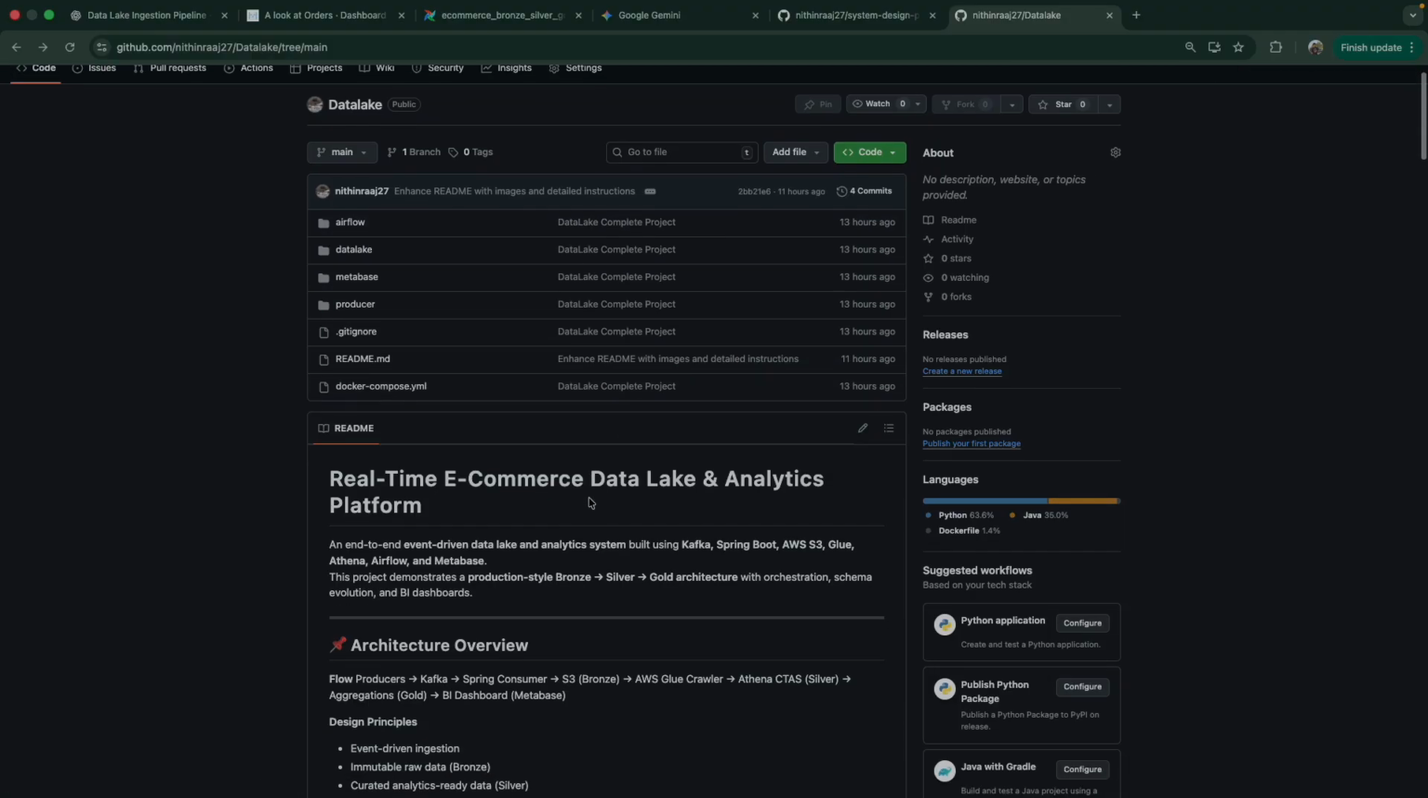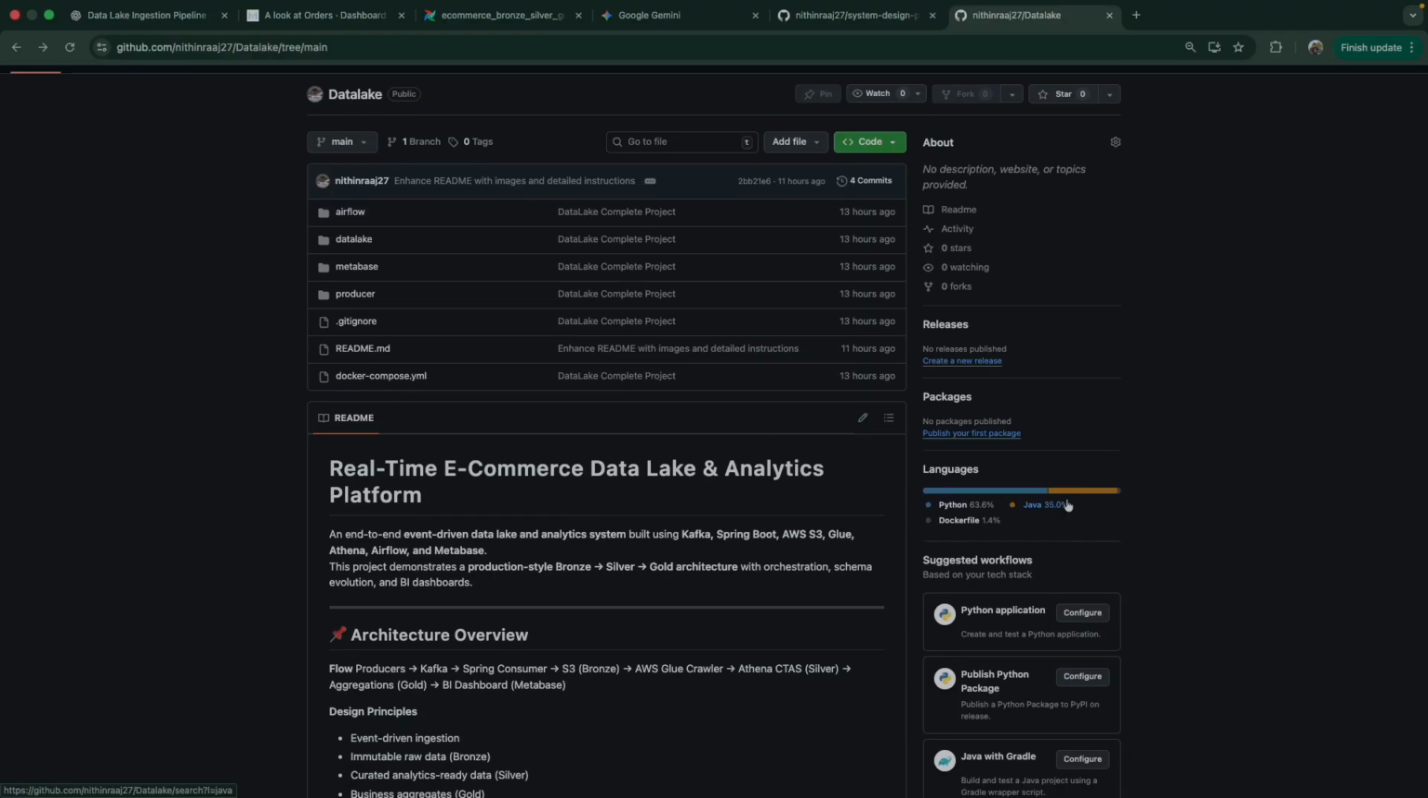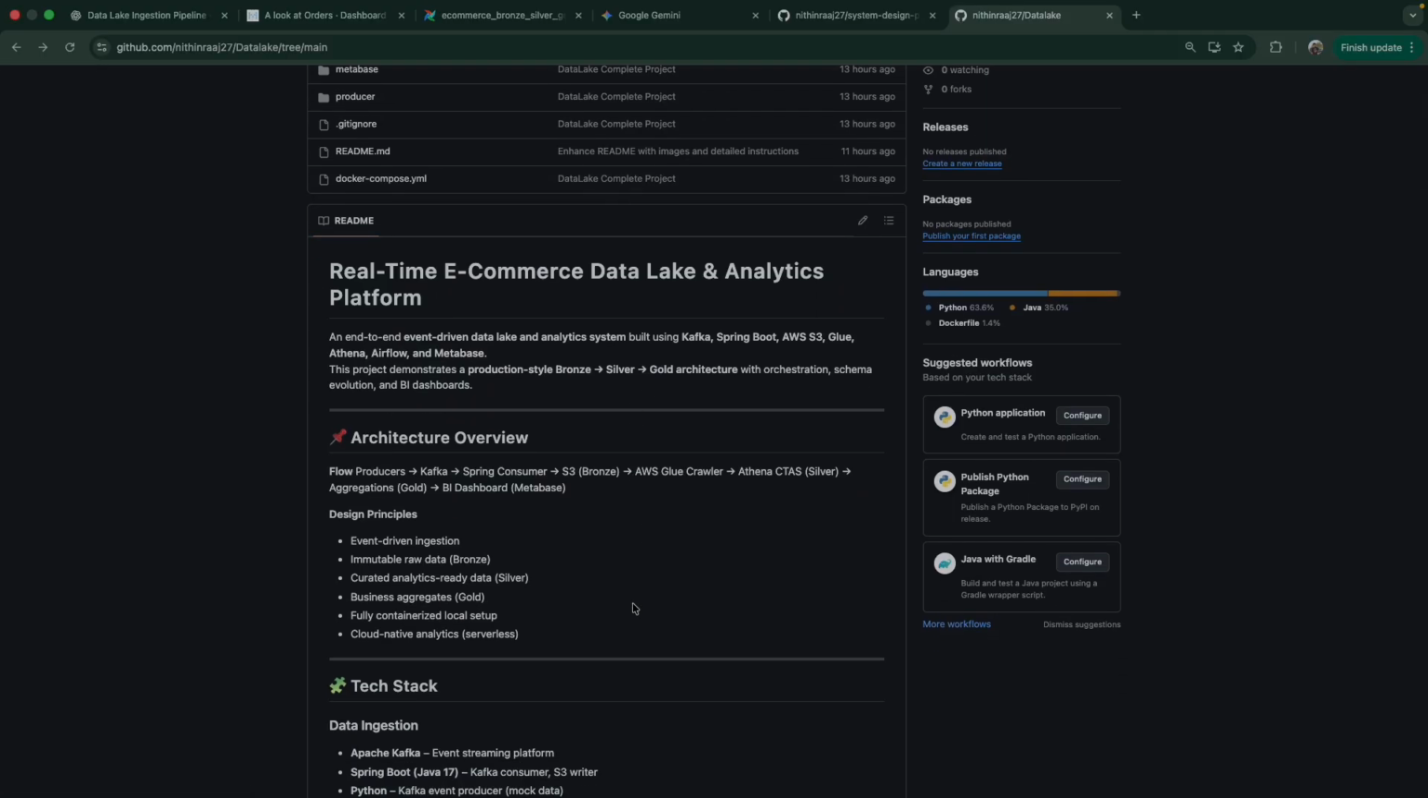This is half Python project and half Java project. Here I have used Spring and Python. The reason I have used Python is to produce the mock data. So let me go through the architecture overview of how I did the project.